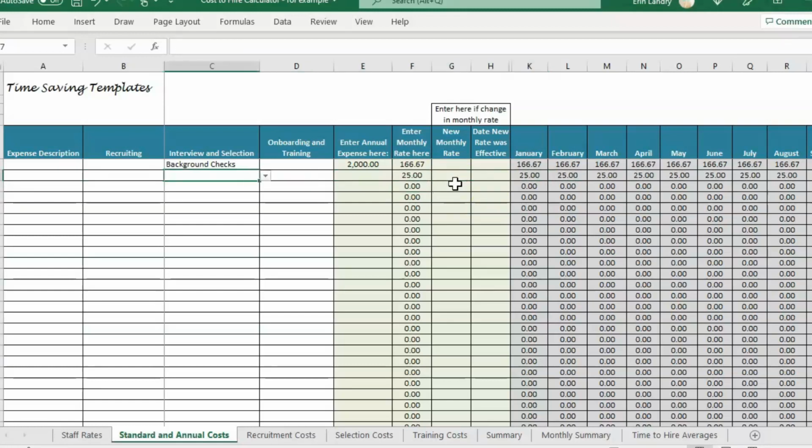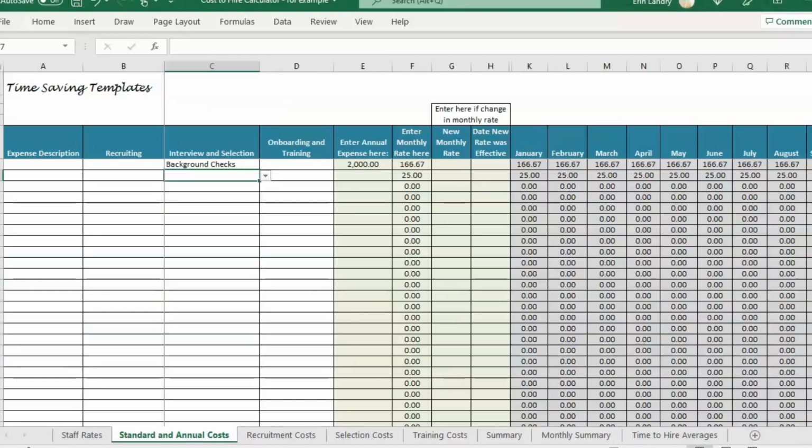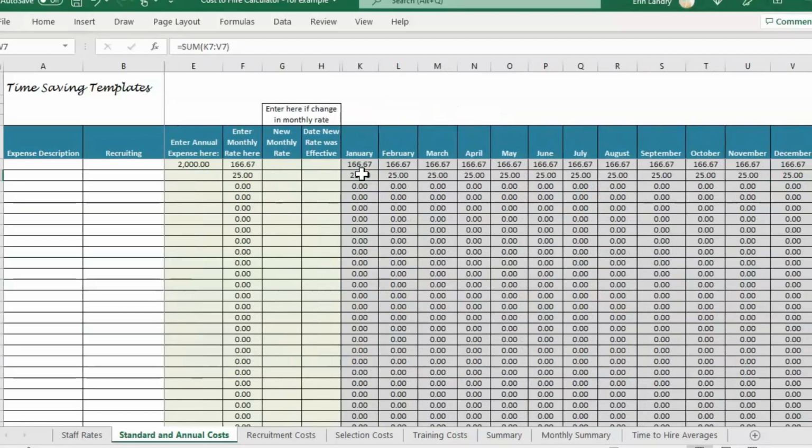So you'll see it just populates through into all 12 months, and then also gives you the annual total. So I'm going to say that one is for pre-screening fees. And what this does is you can also change the effective date. So say I was subscribed to something that was $25 a month and now it increased to $35. Then I'll just enter the new rate and the date it was effective. Say it was in June. And now you'll see it went from $25 to $35 in June. So it's still tracking out for each month.